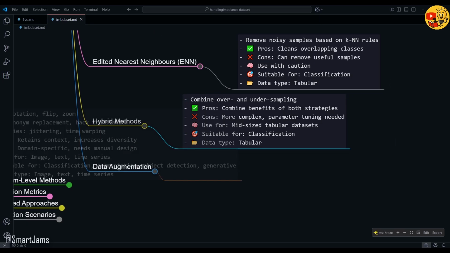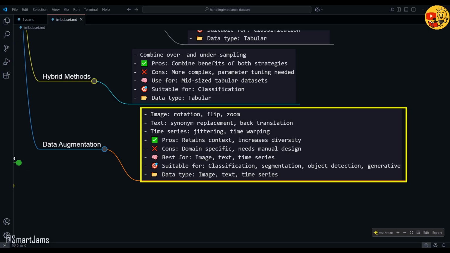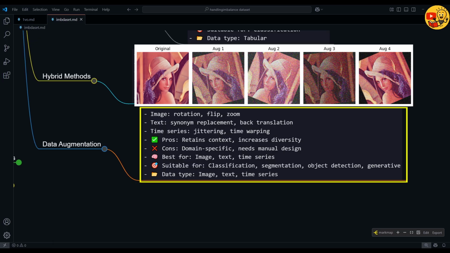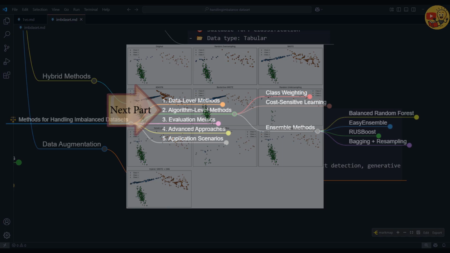Finally, data augmentation creates new, realistic data via transformations rather than duplication. It's highly domain-specific and excels in images, flipping, rotating, text, paraphrasing, synonym replacement, and time series, jittering, warping. Poorly designed augmentations can mislead models, but when applied well, this method greatly enriches datasets across classification, detection, and generative tasks. With that, we conclude our exploration of data-level methods, setting the stage for algorithm-level methods that directly alter the learning process.